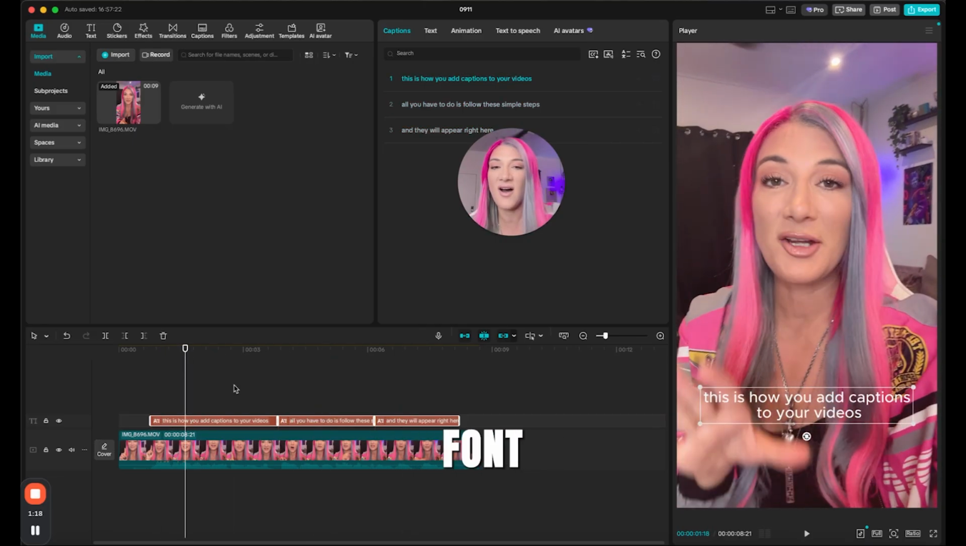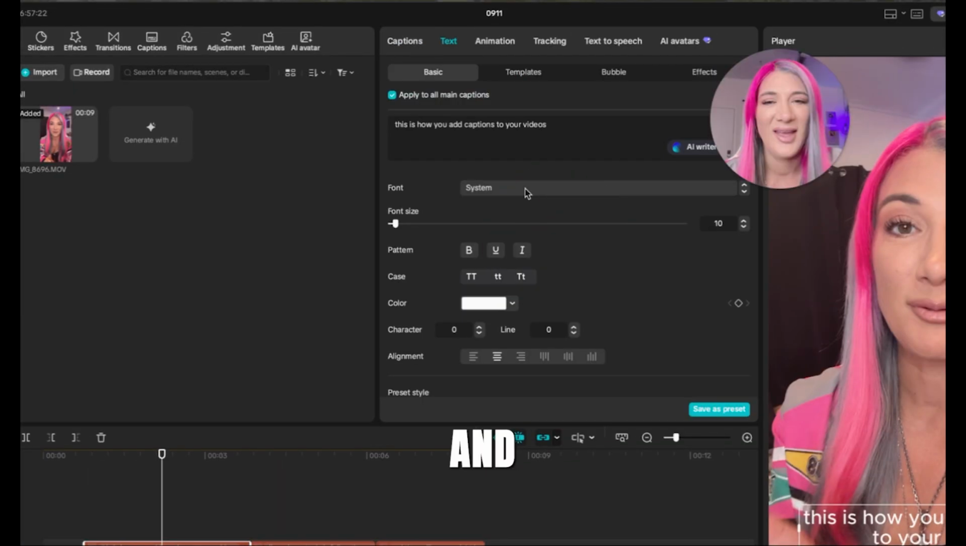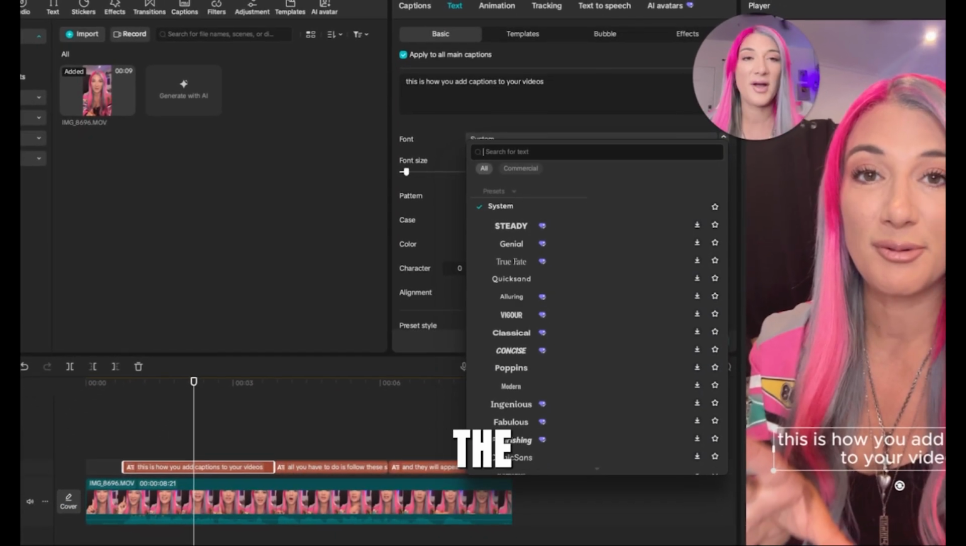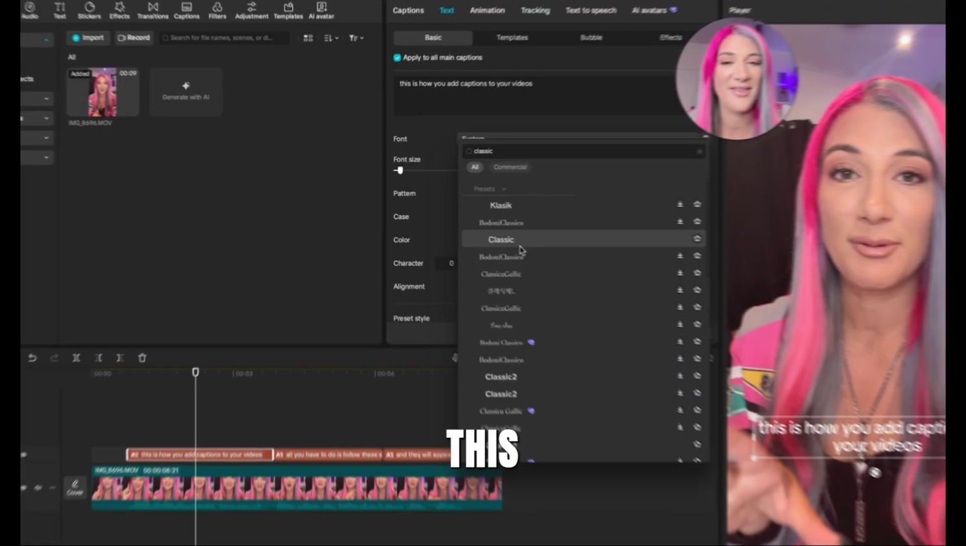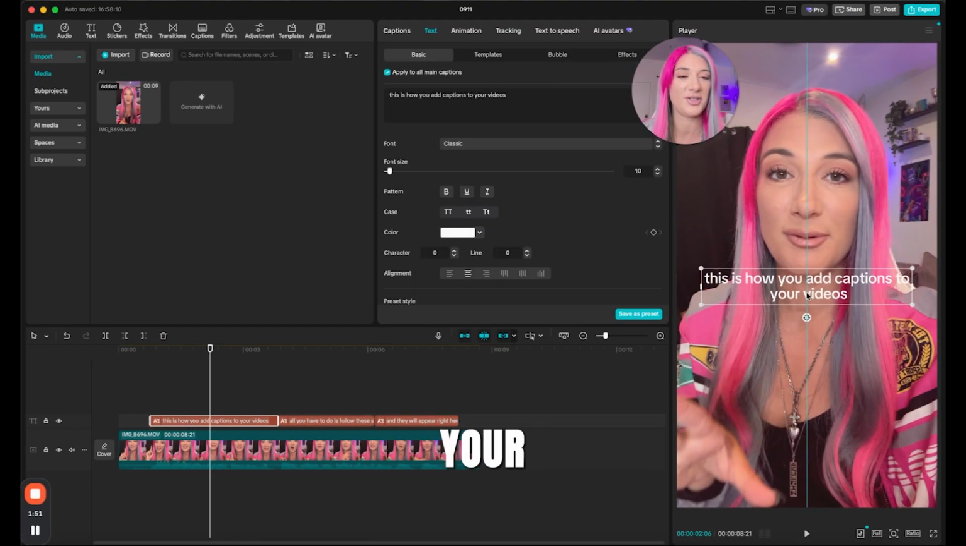You can change the font, the style, the text. You can move them around. Let's say we want to change the font. You click the caption, you go to text, and choose your desired font. If you want the classic TikTok font, type in classic, hit enter, and this is the font that they use on TikTok. Now you can move it up, you can move it closer to your mouth, you can make it smaller, you can make it bigger.